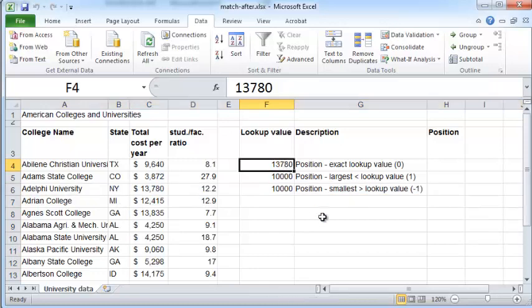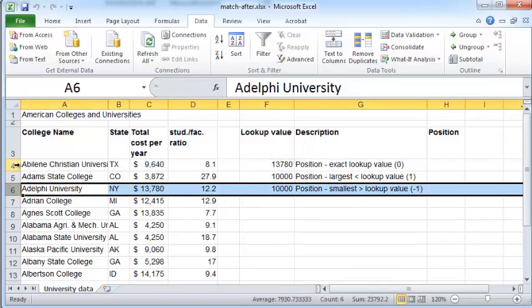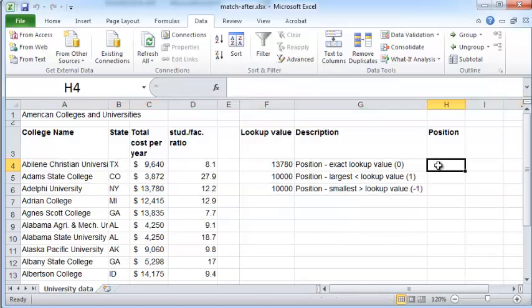So for example, for 13,780, you can return the relative position of 3, that is 1, 2, and 3, because this is the third record in this table that contains this particular cell. So how do we do that?